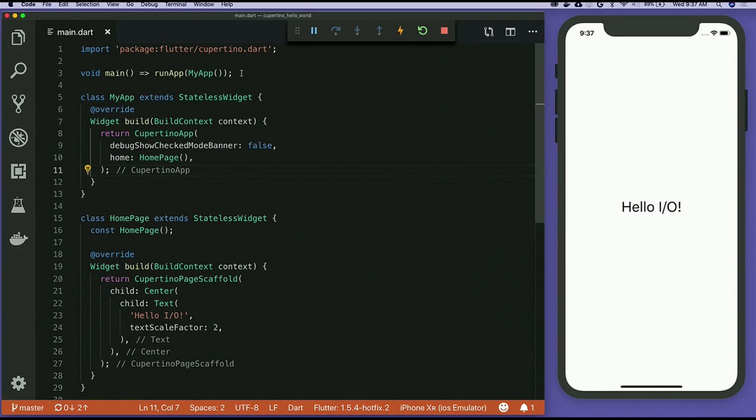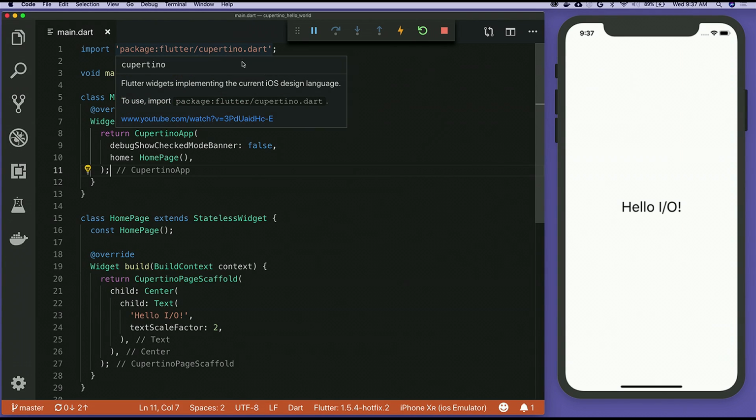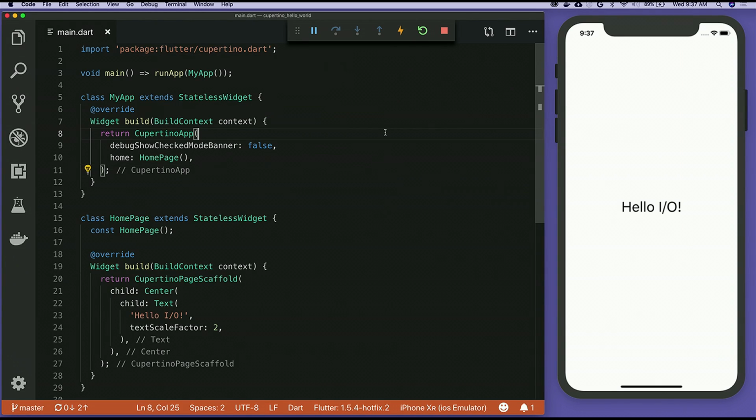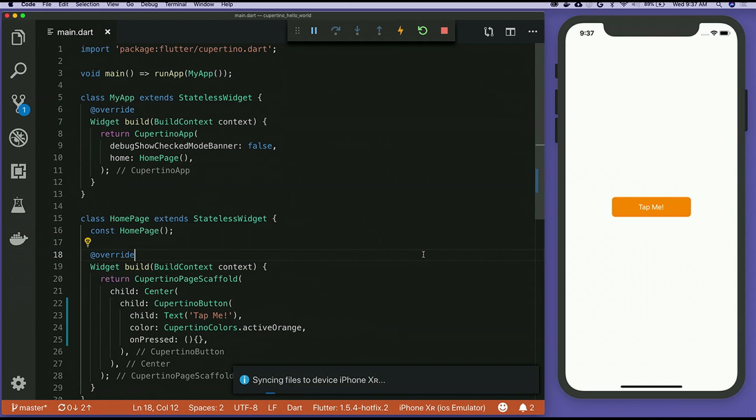Here we have the traditional Hello World, with one slight difference from the ones you've just seen before, is we're importing the Cupertino package. So let's get started. First step, we have a Cupertino button. It's a great little button, but it seems to be lost in this sea of white. So let's spruce things up, give it a bit of color.